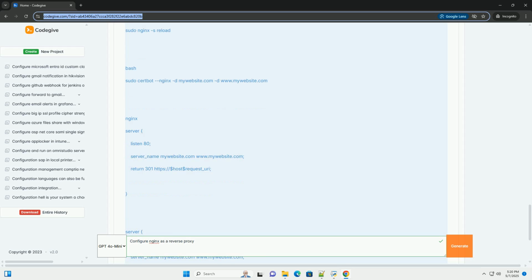ssl_protocols TLSv1.2 TLSv1.3, and ssl_ciphers HIGH:!aNULL:!MD5, configures the SSL protocols and ciphers to use for secure communication. Using TLSv1.2 and TLSv1.3 with strong ciphers is crucial for security. ssl_prefer_server_ciphers on instructs the server to prioritize its preferred ciphers over the client's.